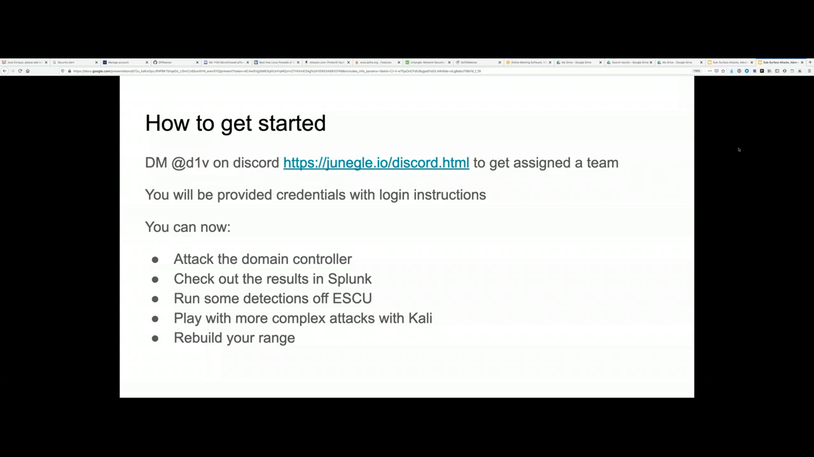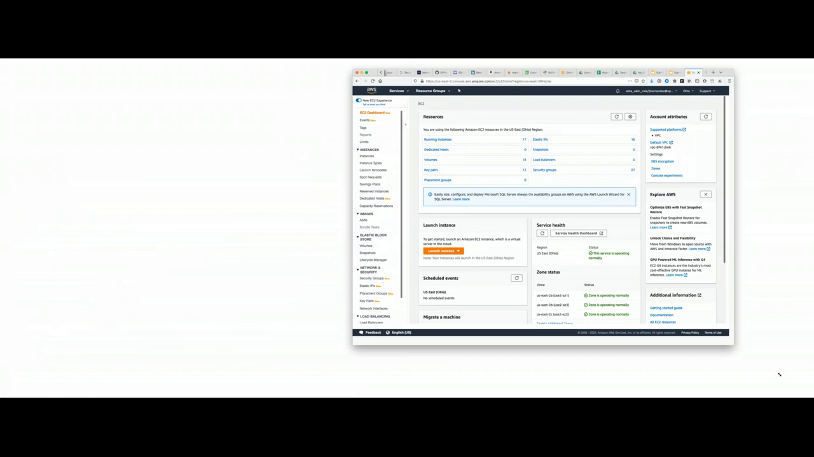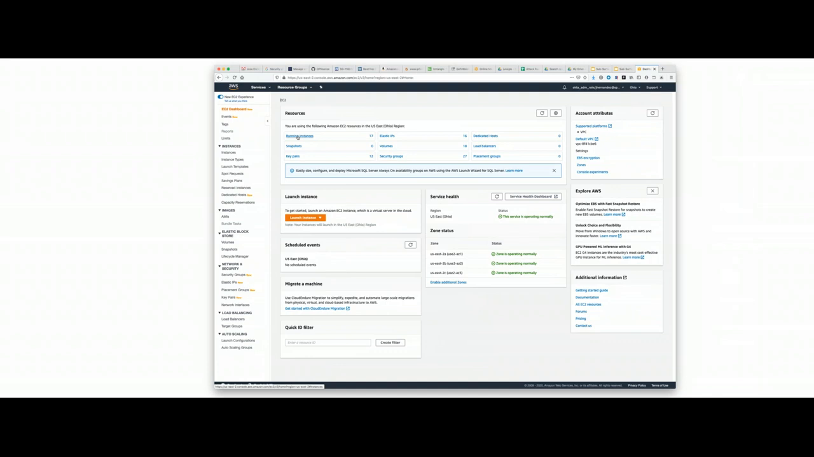So let me start sharing my Firefox again here. You should be seeing the AWS console. Can anybody, Rod, can you confirm? Yeah, let me know, yeah, I can see it. It's not full screen, but a little maybe better. Yeah, that's much better. There you go.